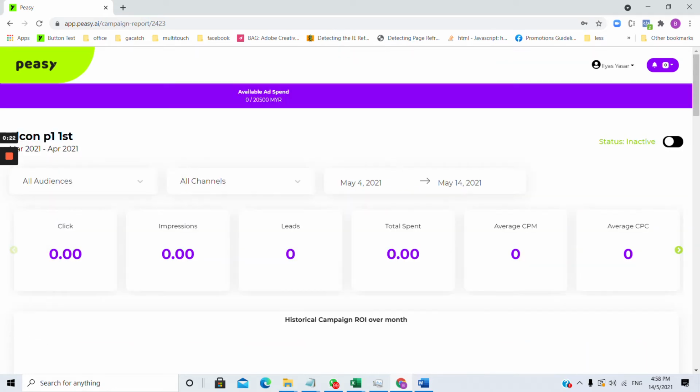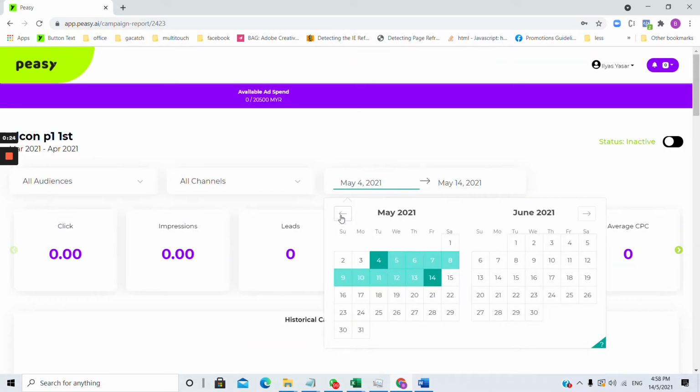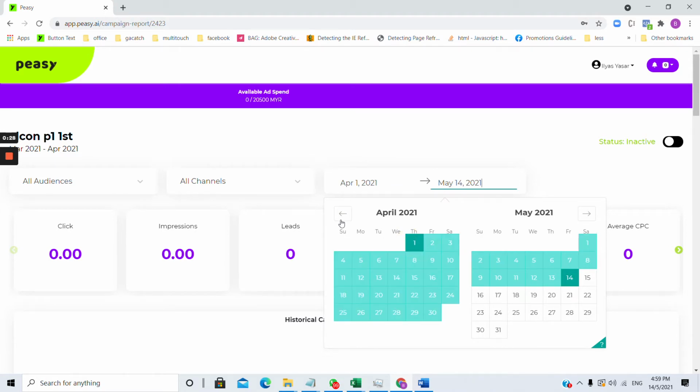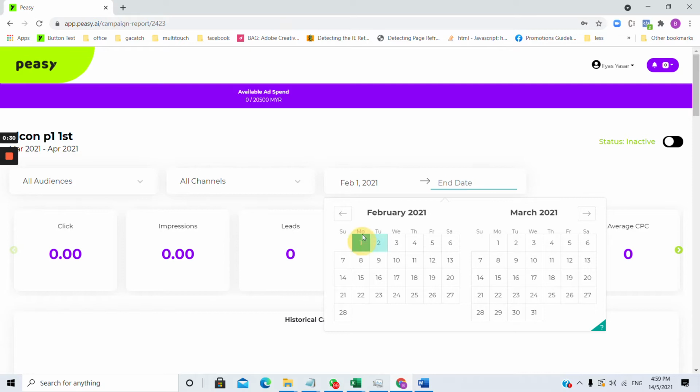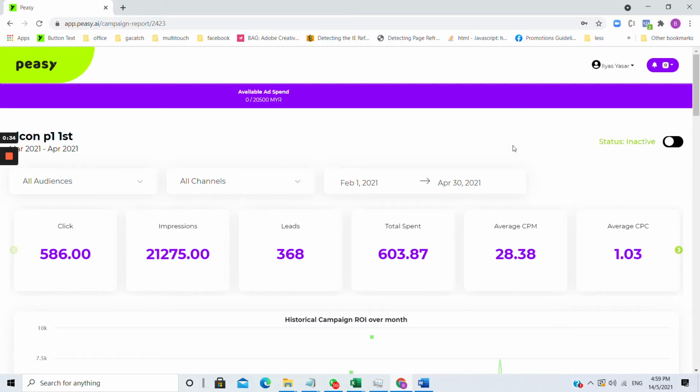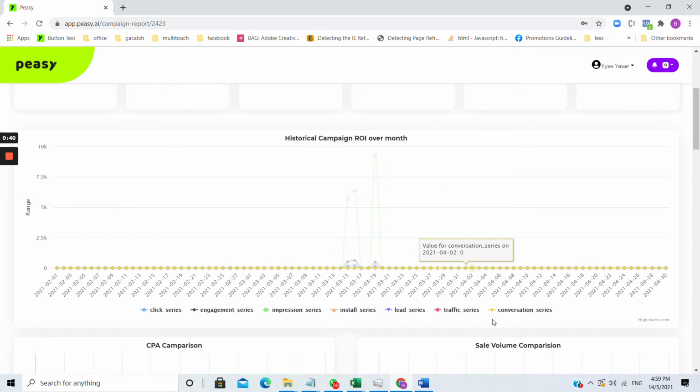First, make sure that the date range represents the campaign duration that you configured when you started the campaign. You can see once I've selected the campaign duration, all of the data is automatically shown.